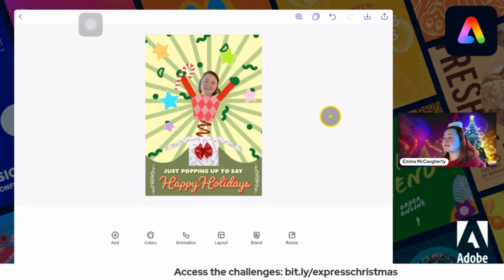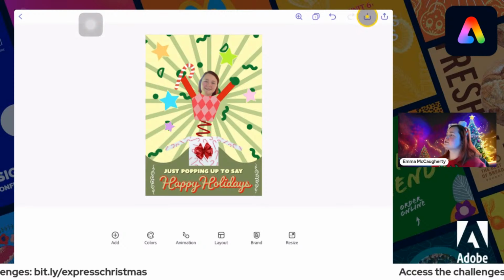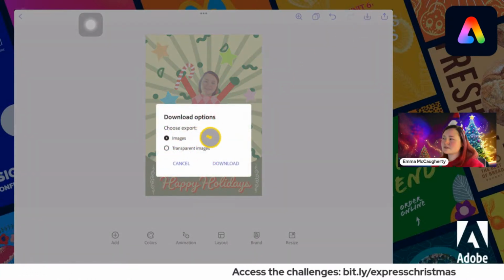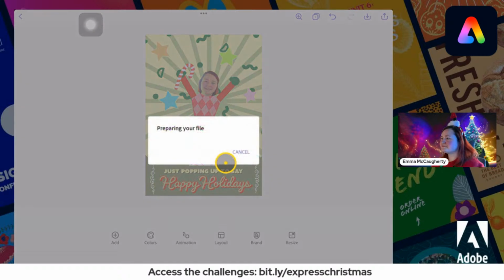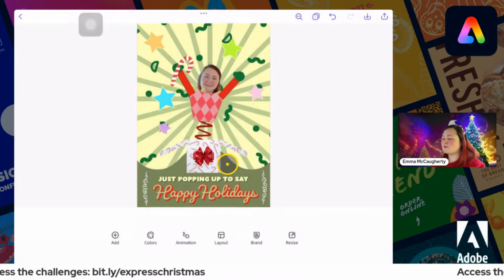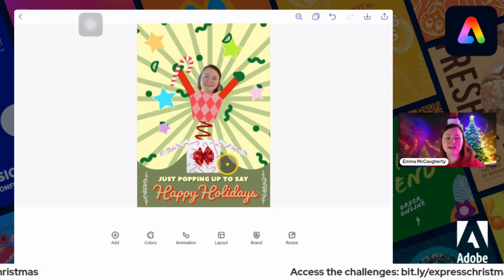And the last thing that you can do, I just want to show you, is that you can download and save this out. So if I download, I can export those images and hit download. I'll show you now. And that'll save straight into your camera roll. And if you complete that task, send us a wee copy.